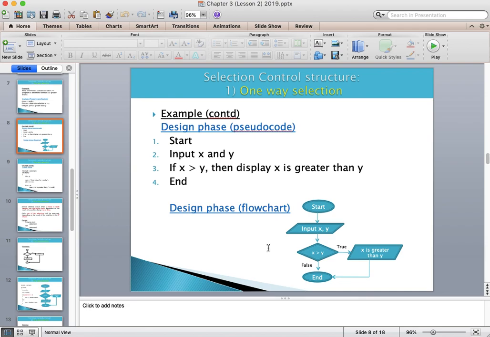For example, in the design phase, we call it pseudocode. We start with the start statement, and then input X and Y. If X is greater than Y, then display X is greater than Y, and then end. So this is the pseudocode.